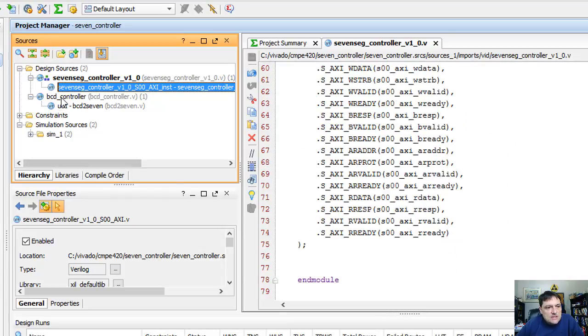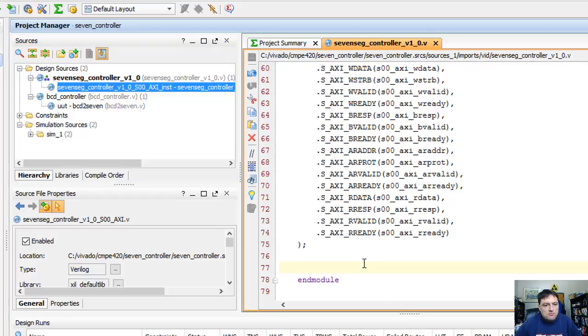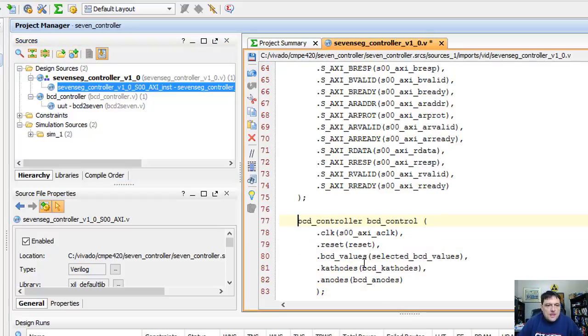Now, I have my BCD controller, and that BCD controller, remember, we had created in the previous video. And I'm going to just kind of bring that over here. This is the module that's going to essentially have whatever our BCD values are. Well, the catch is that I need to have the BCD values come from somewhere. Before, we wrote a driver program that just did a counter and it drove those values for me.